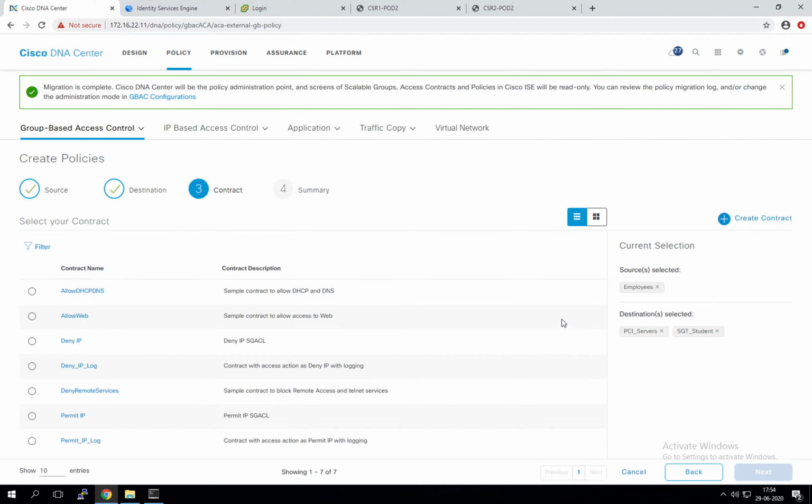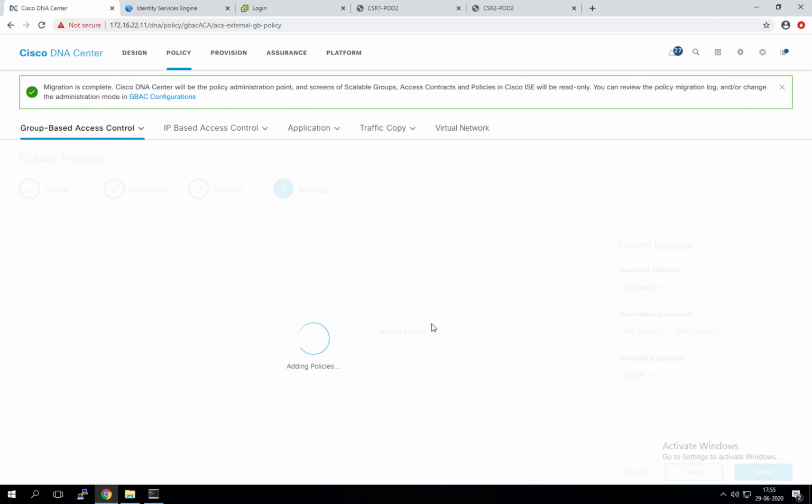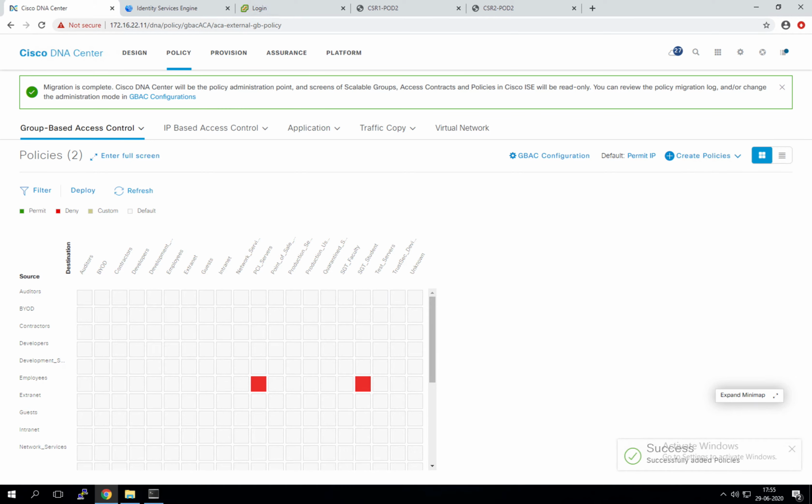Contract, you need to use a contract here, and in our case we want to deny it. So let's select deny. The difference here seems to be this is deny IP SGSEL, this is contract with access action as deny IP. Okay, that's fine. So we'll use the deny IP, and let's review it. Looks everything good. So let's click on next. We have created this, very much in line with what we wanted. Let's save this. So we have denied the employees, and you can see the red checks here. That's pretty cool. Let's go on creating more.